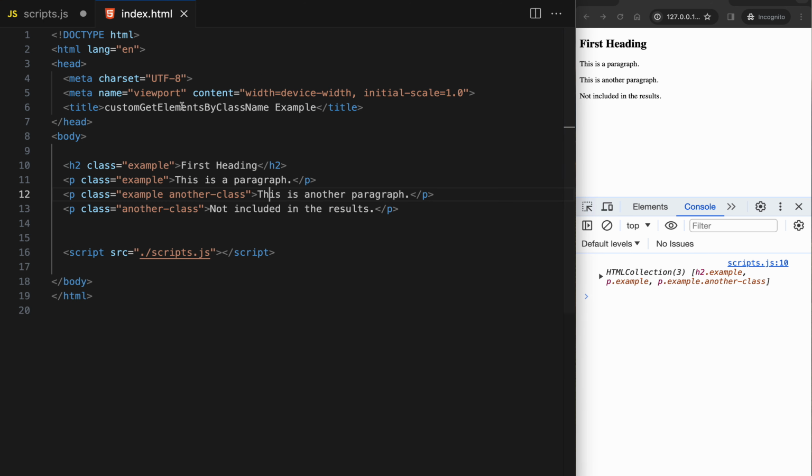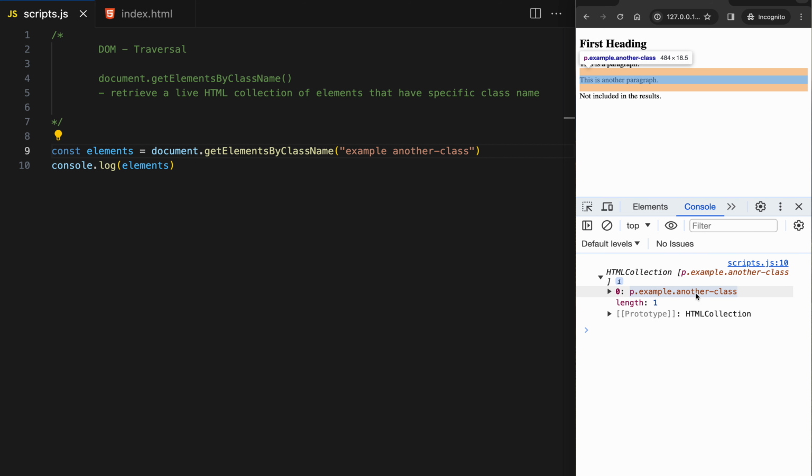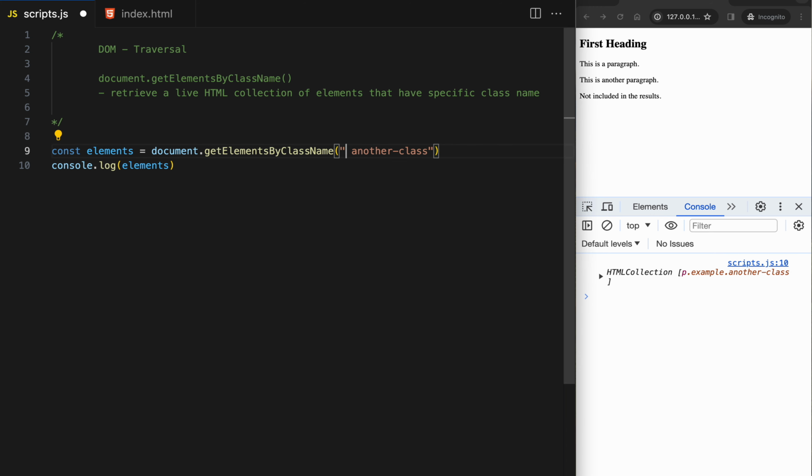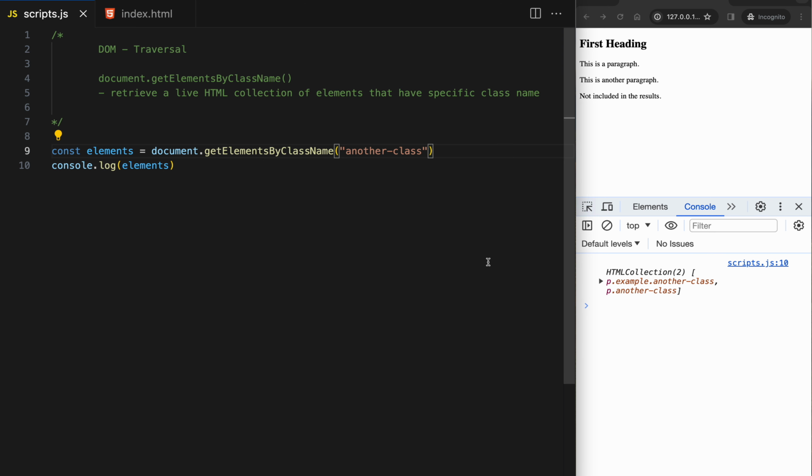We have another class here. Let me pass this other class as well. If I pass it, you will get all the elements which have both the example class and the another class. We have only this one, so that's why we are getting it. If I pass only the another class, then we'll get 2. You see, the another class is in a p tag as well, line number 12 and line number 13. That's why we are getting 2.